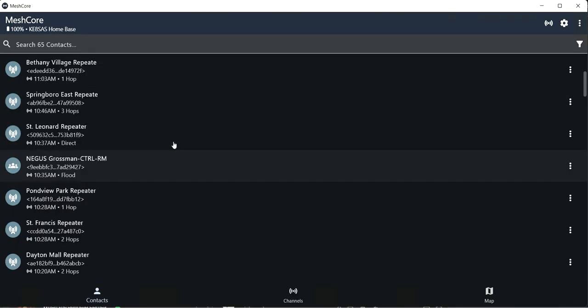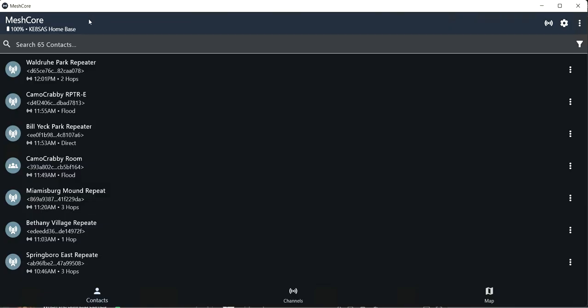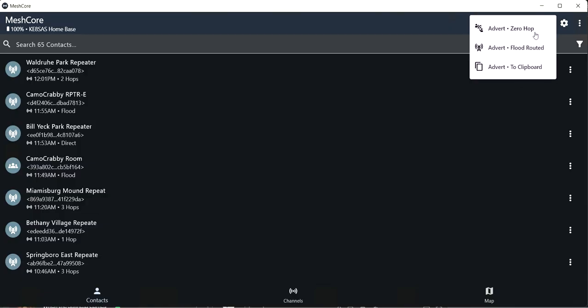So I'm on my personal node, right? And what you can do is send an advert out manually from the app. You click this and you'll get 3 options. Advert 0 hop basically says, hey, I just want to hear from anybody who's in my immediate vicinity. Flood means tell everyone on the network. And then advert to clipboard, I haven't used it before, not entirely sure. So what I'll do is just do an advert flooded route.